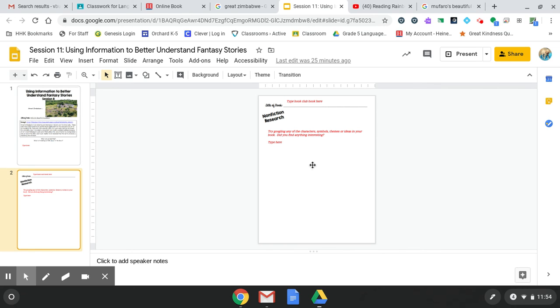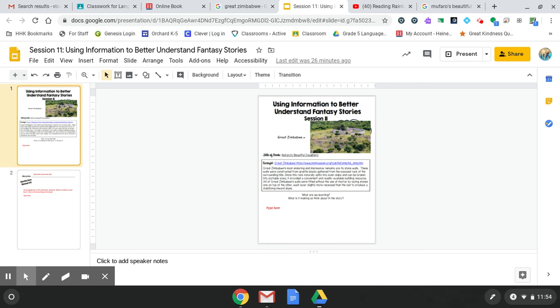Okay. So readers, using nonfiction information helps us better understand our fantasy stories. And by taking just something that we think we could dive a little deeper into, we're going to get to know our stories that much better.